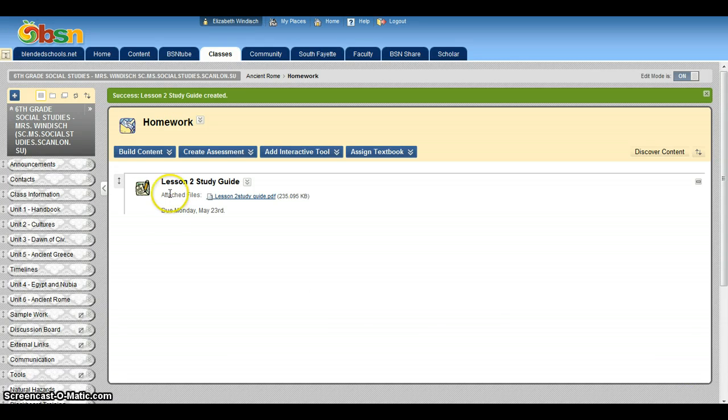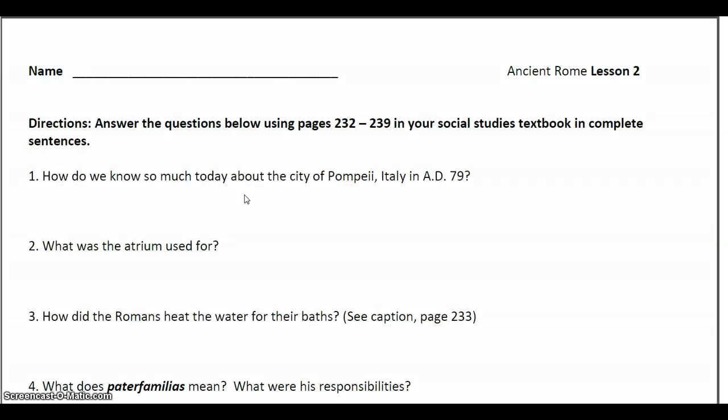And you can see that I have my title, Lesson 2 Study Guide. I have the file there, and I have due Monday, May 23rd. When the students click into the file, it will open up within the window. And they then have the option to just print it or save it straight from their computer. So no more excuses of, oh, I left my homework in my locker. They now have the option to go ahead and do this from their home.